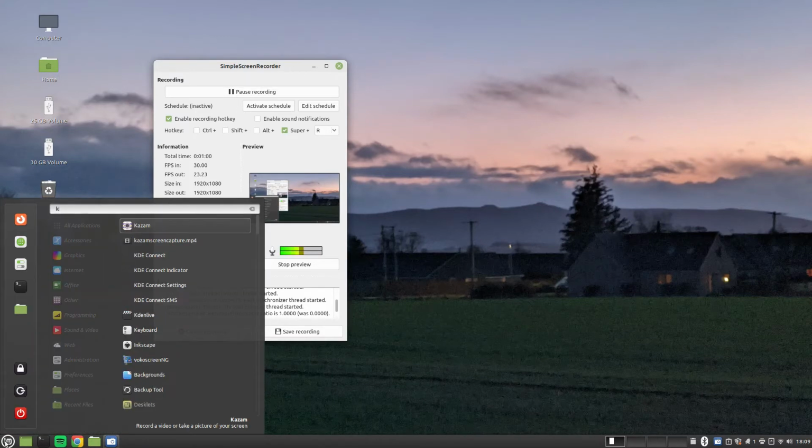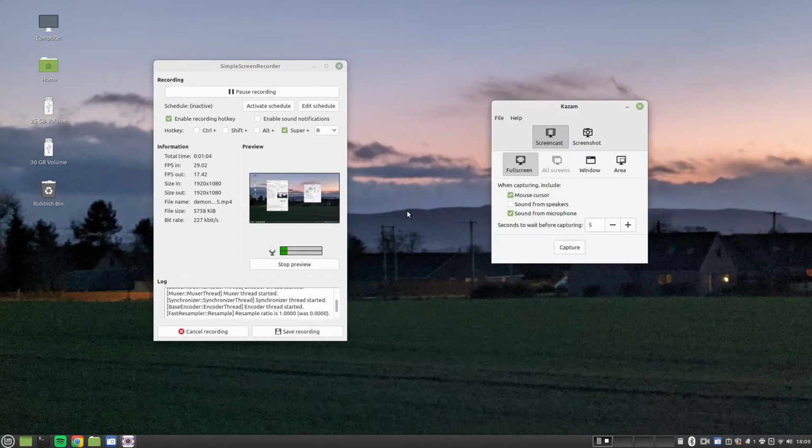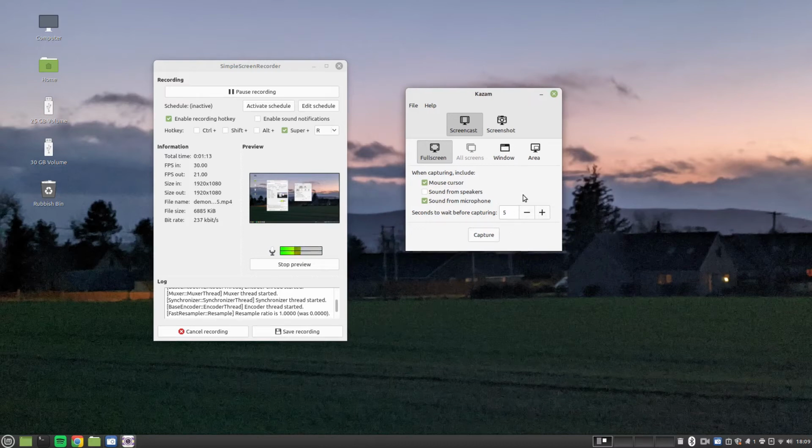So if I run Kazam from here, you can see there's a bit of a flicker there. I think it's because I've got Simple Screen Recorder and now Kazam running. So Kazam's a much simpler interface. The benefit for Kazam over Simple Screen Recorder is that when you click that capture button, it just minimizes the screen into this little section down here. It's a very simple interface.